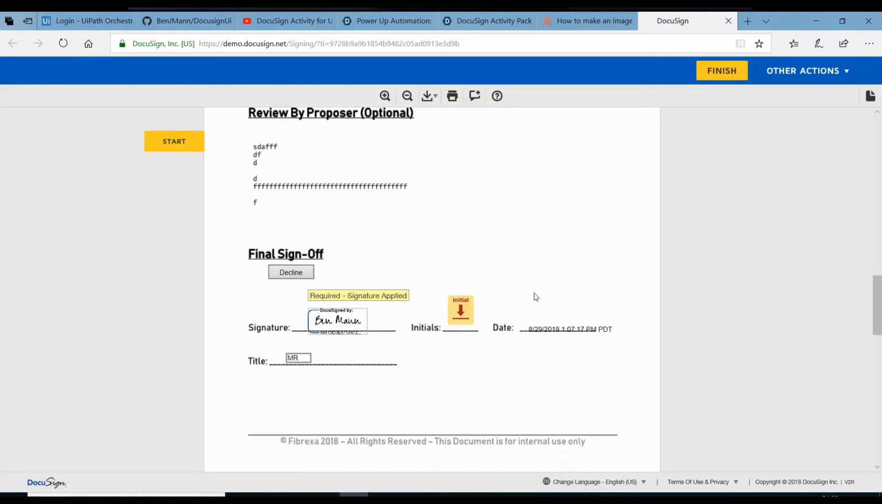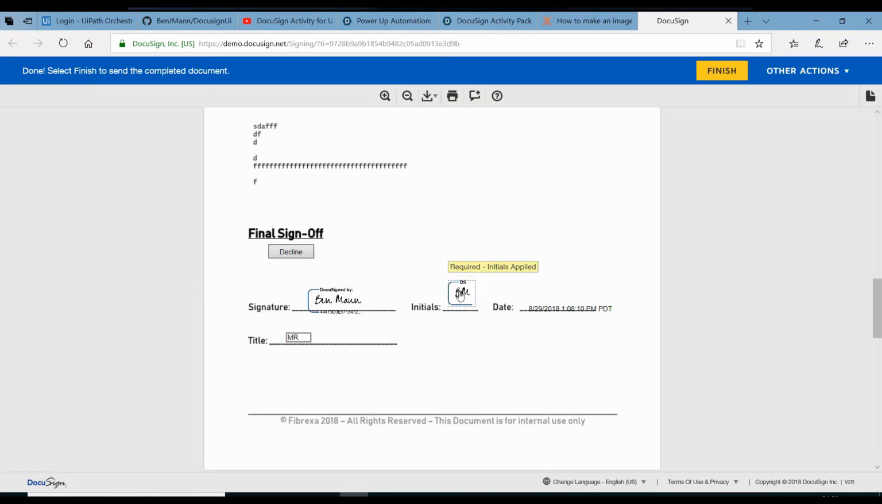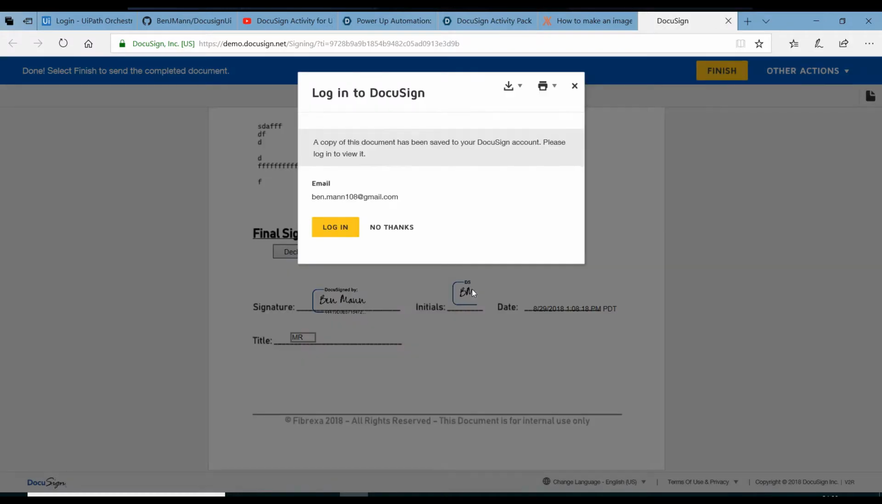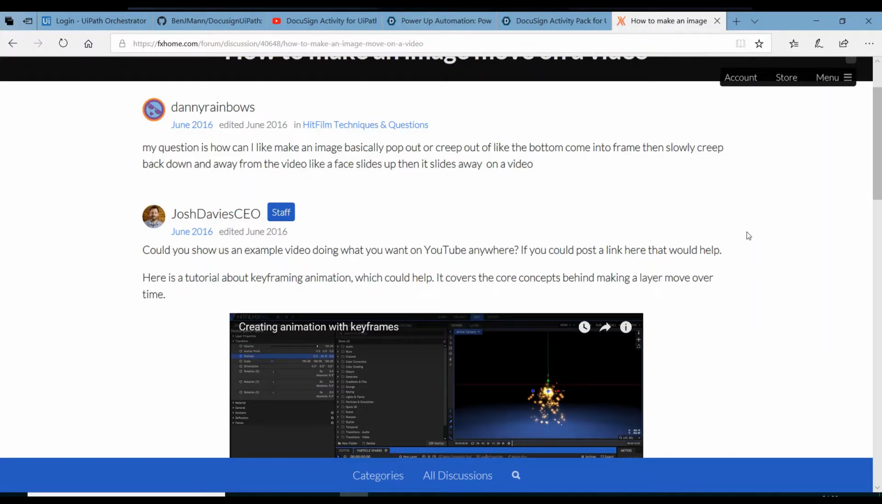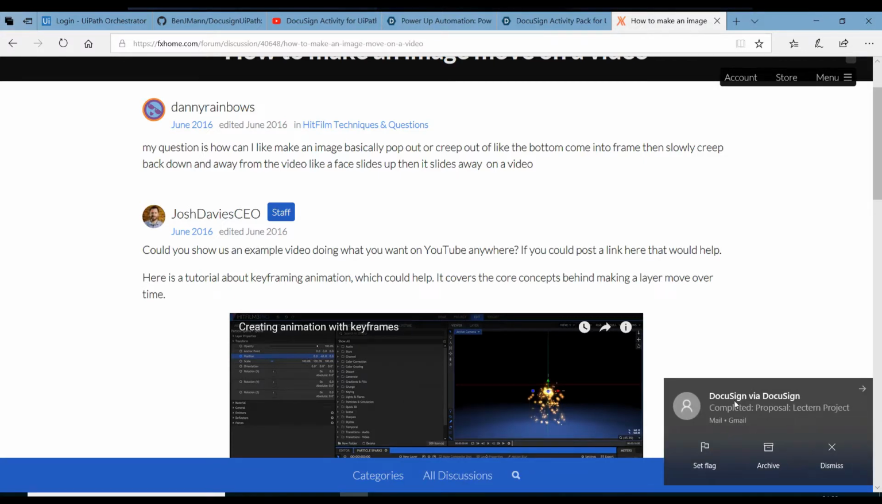Now, I'll finish it. So it's signed. We don't click the decline tab, we just go straight to finish. And that's it. That's the email signed. And you can see we get an email coming through saying it's completed.